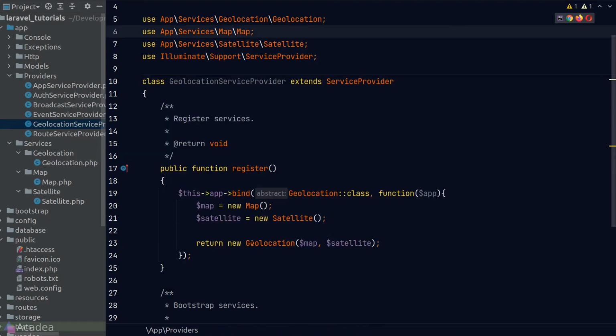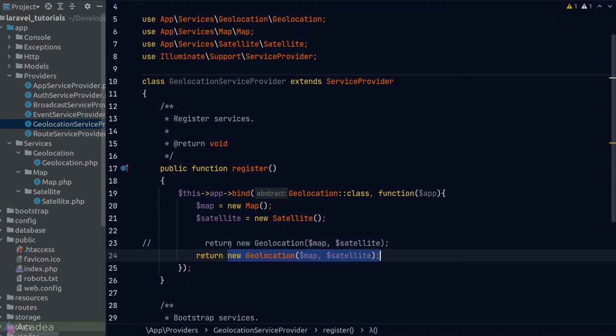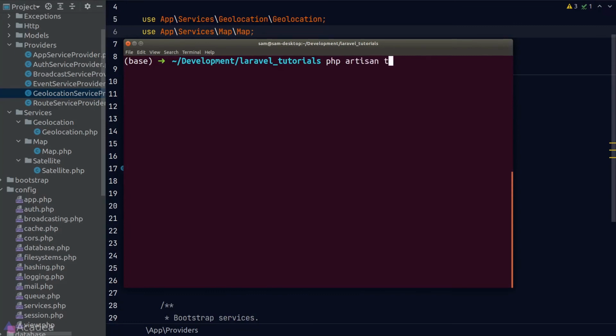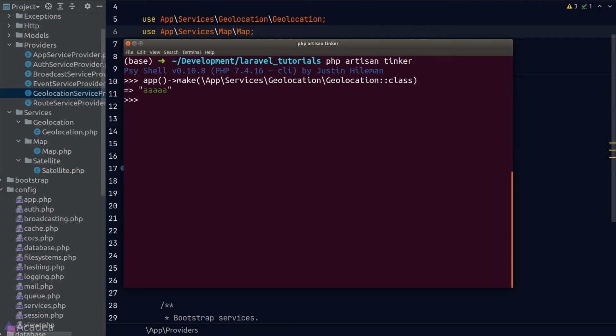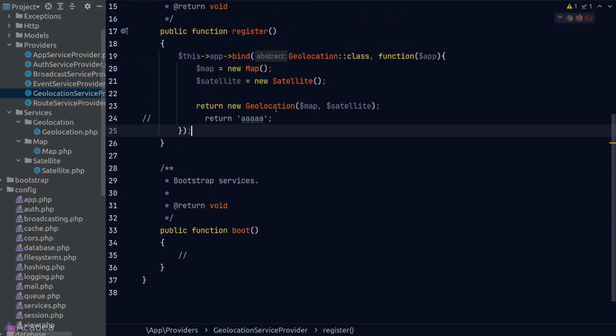Okay, let me show you one more thing before we move on. Whatever we return in the callback function is whatever we resolve from the container. So if we return a dummy string inside the callback function of the bind method, the next time when we resolve our geolocation service, we'll just get a string called AAAAA. Let's go back to our terminal, run php artisan tinker again, and we'll try to resolve our geolocation service one more time. But this time it returns the dummy string. And this is what I meant by whatever we bind to the container is whatever we resolve later on. Okay, now let's move on.